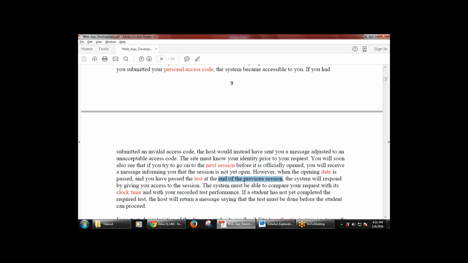The system must be able to compare your request with its clock time and with the recorded test performances. If the student has not yet completed the required test, the host will return a message saying that the test must be done before the student can proceed.